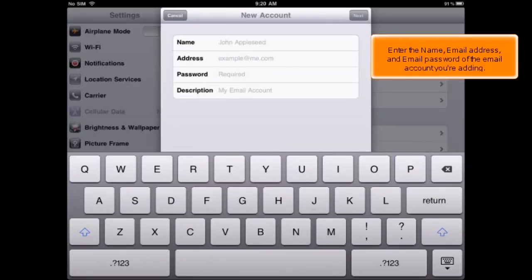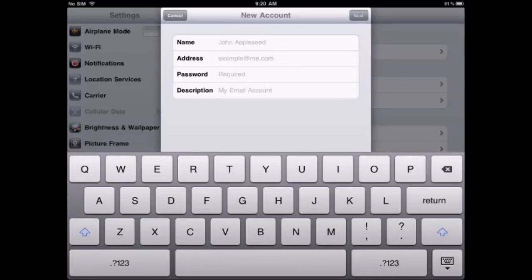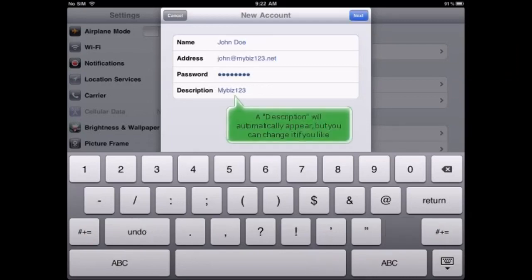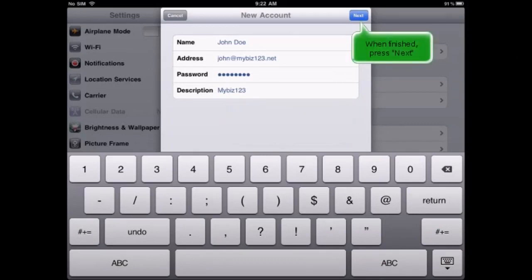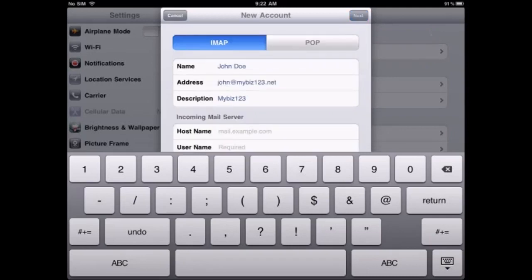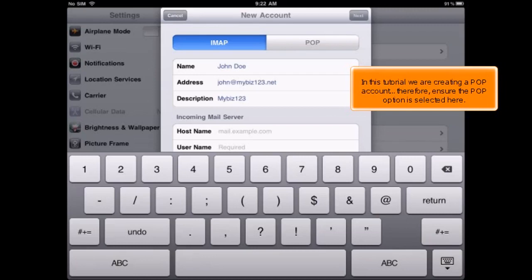Enter the name, email address, and email password of the email account you're adding. A description will automatically appear, but you can change it if you like. When finished, press Next. In this tutorial, we are creating a POP account. Therefore, ensure the POP option is selected here.